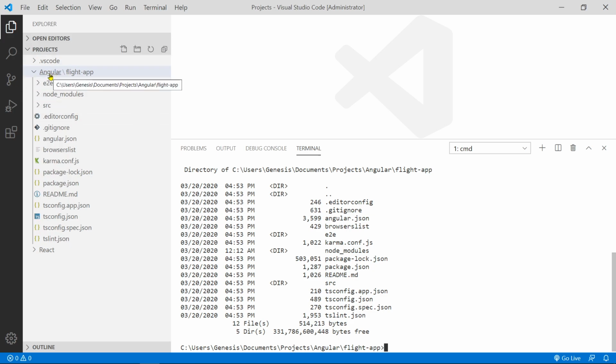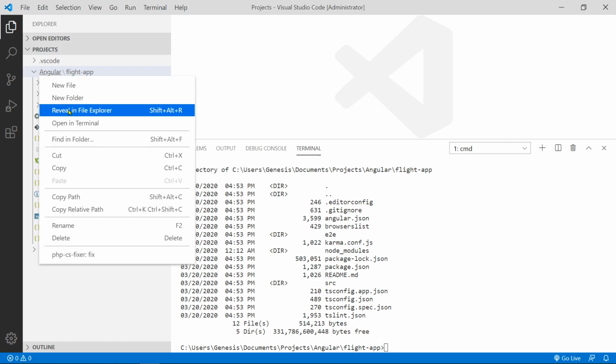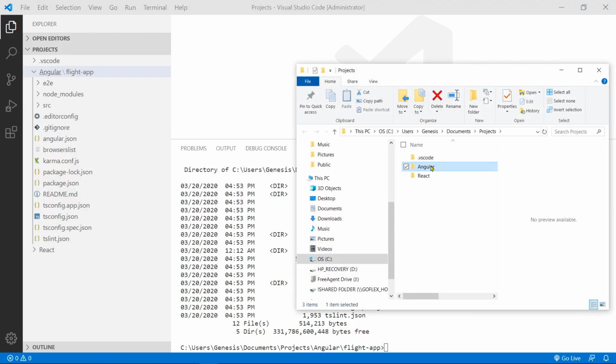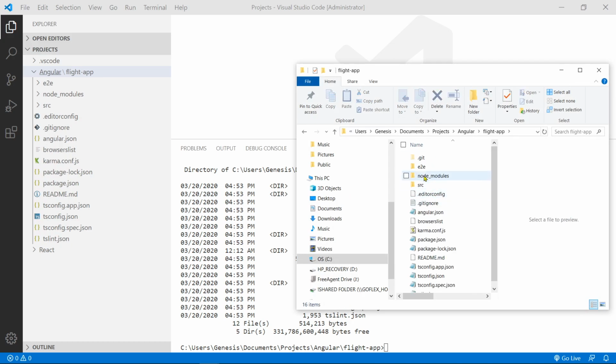So you can just right click on the Angular here and say reveal in File Explorer, and it will open that folder for you. And inside here, there's a folder called .git. This is the hidden folder, so you can delete that. You don't need that. You can remove that and just delete it.